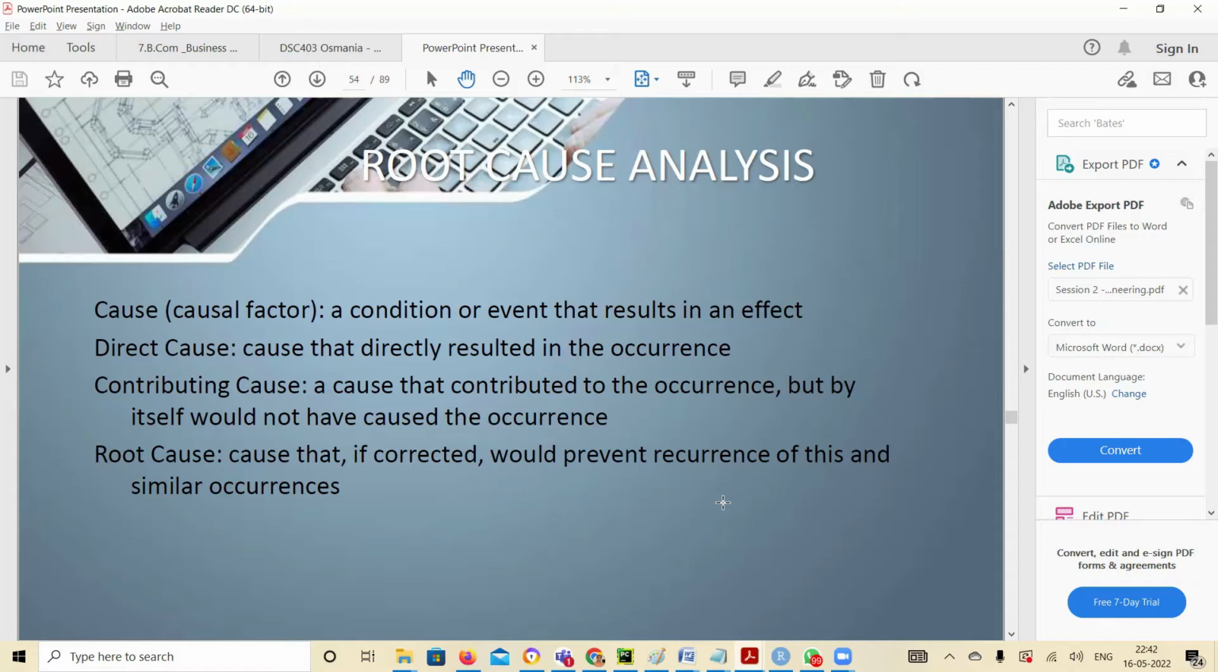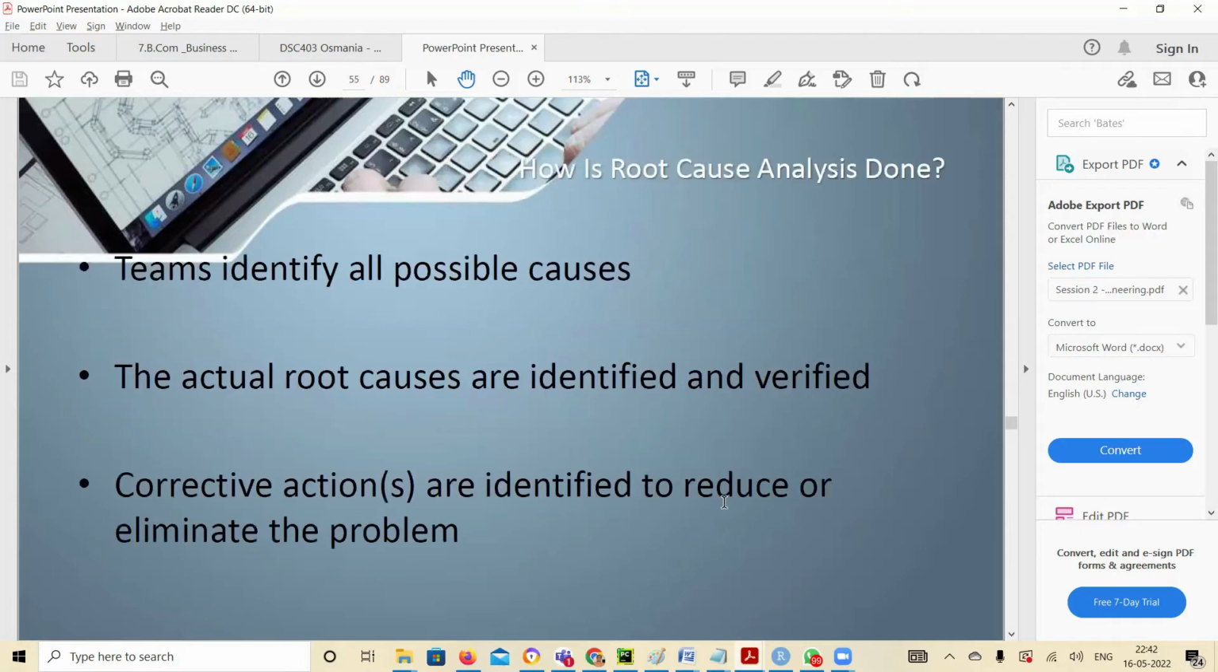And then finally the root cause, right? When you ask why, you get to the root cause. Okay. So how do you analyze, how do you find the root cause? We have something called a fishbone diagram.